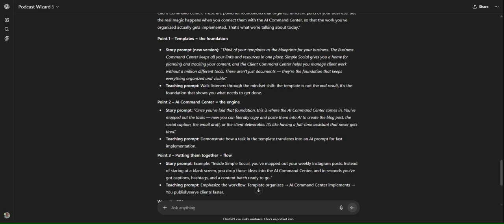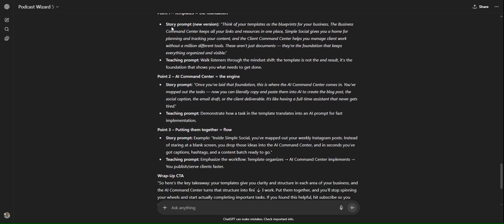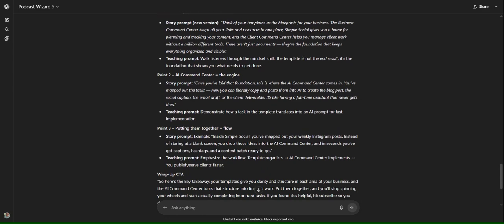That is the ecosystem. So then what is the hierarchy there? How do I make them all work together? Well, we make them work together is we put them all, number one, on the Business Command Center, on the Trello list. But more importantly, I want you to look at it as the foundation. Your templates are the blueprints for your business based on the specific area, whether it's client work or social media or organizing things inside of our business, right? So here it's giving me the story prompt. Then it's the teaching prompt.